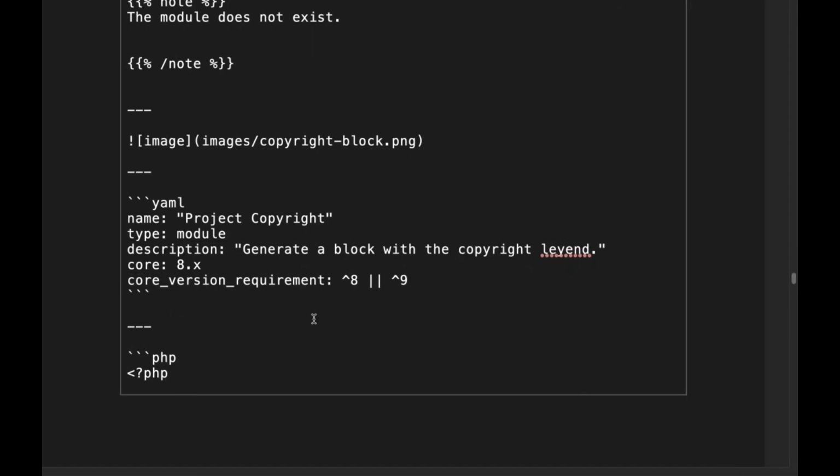All right, so say we want to add a copyright block, and somehow, indeed, there isn't one of these already. There isn't. So: generate a block with a copyright legend.